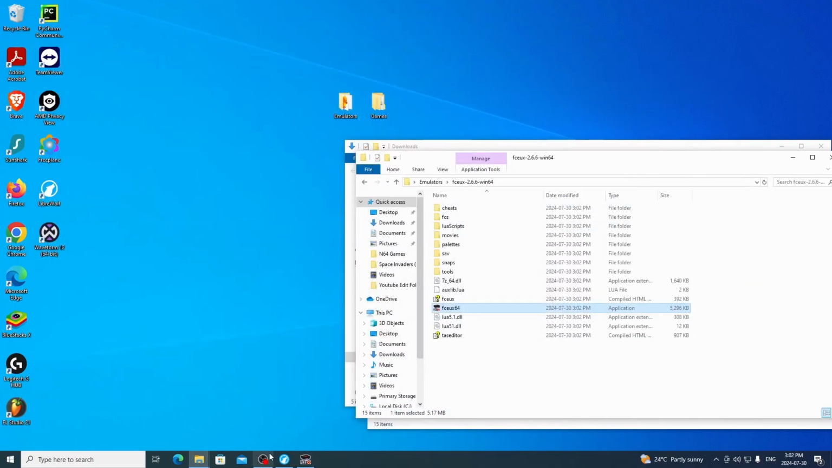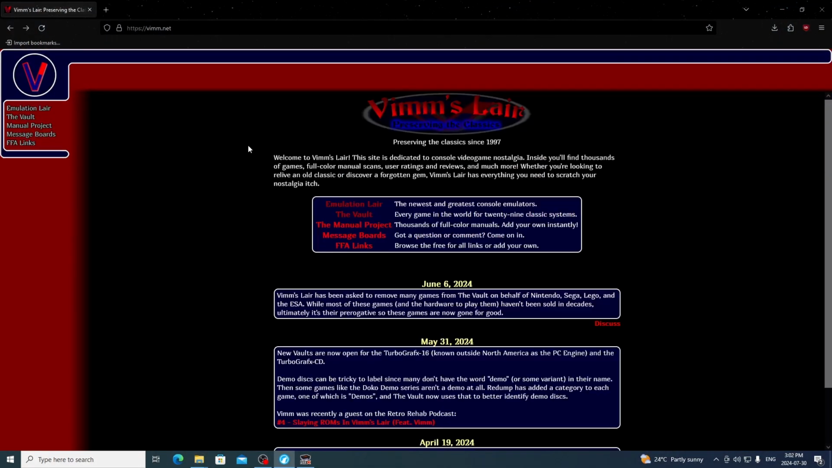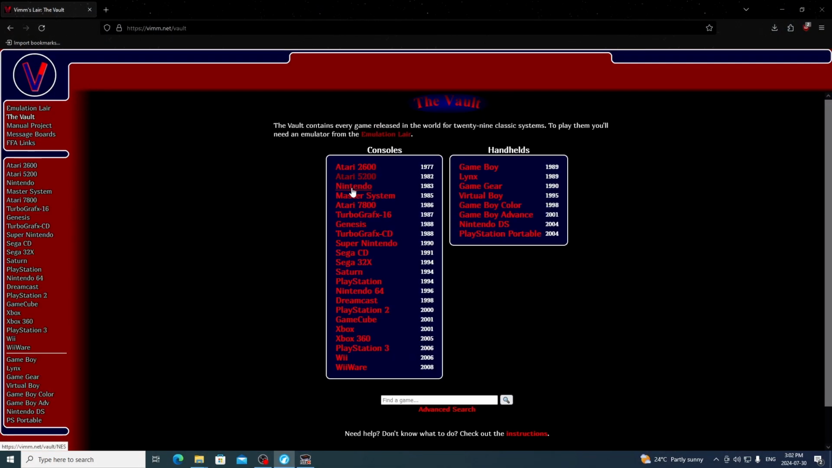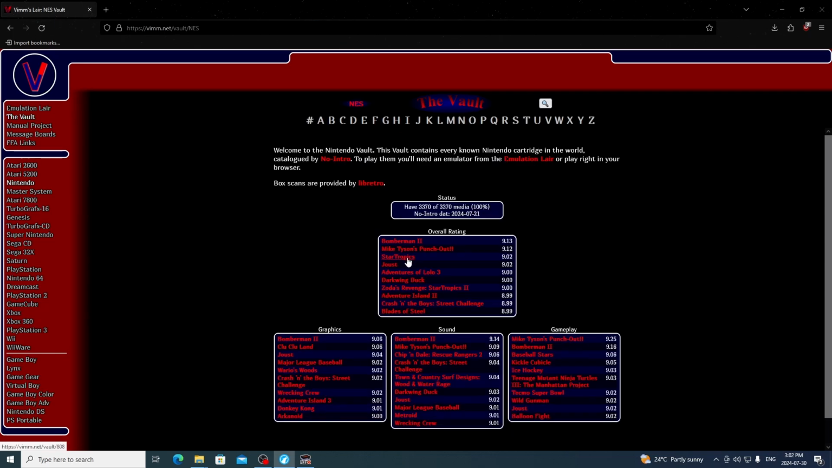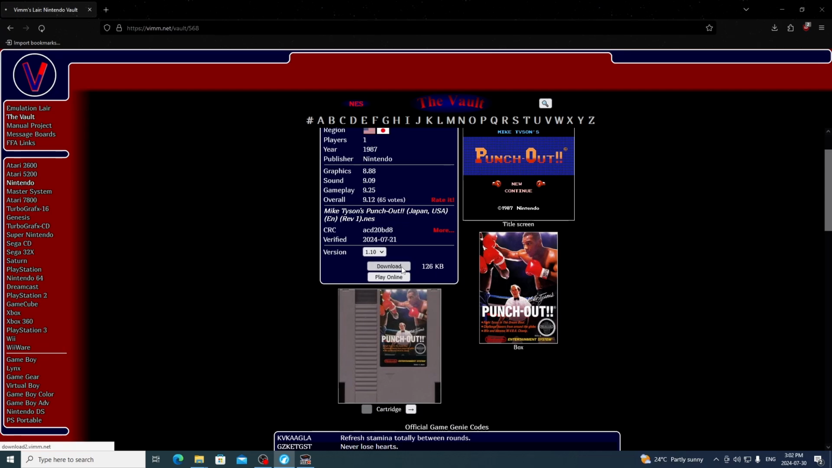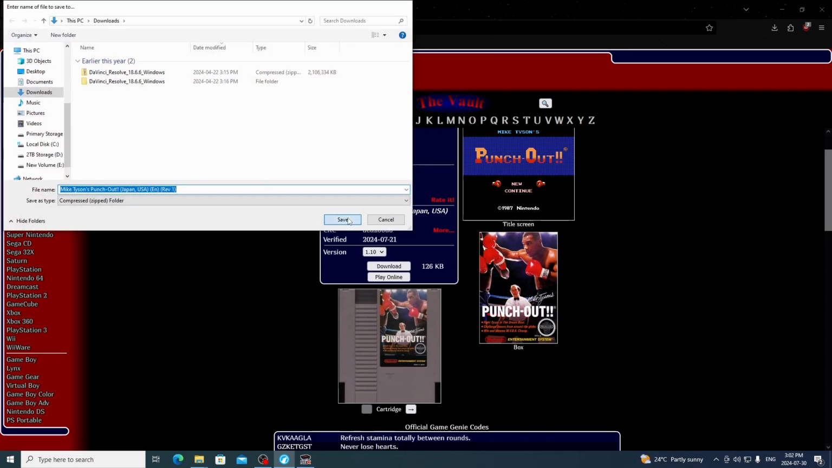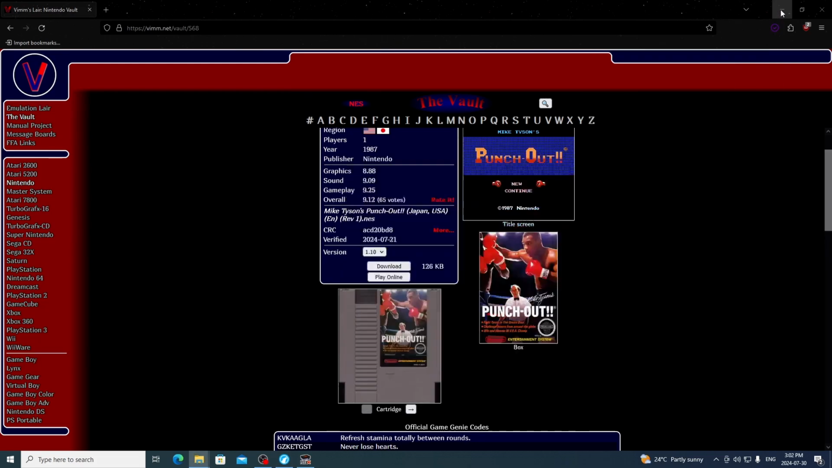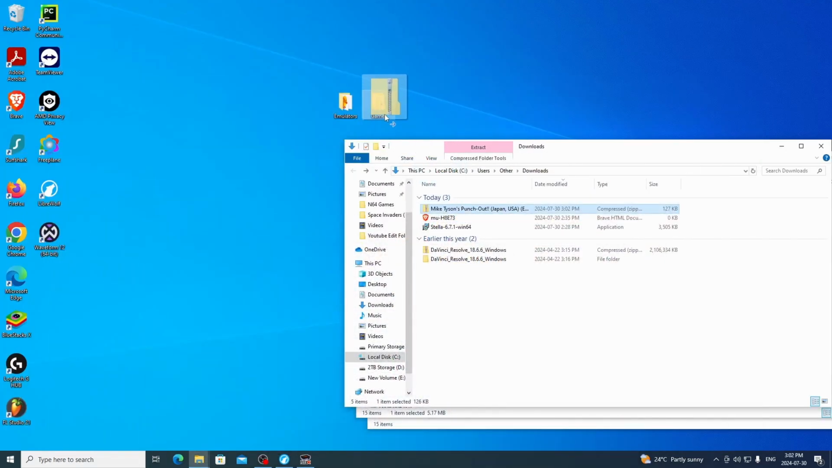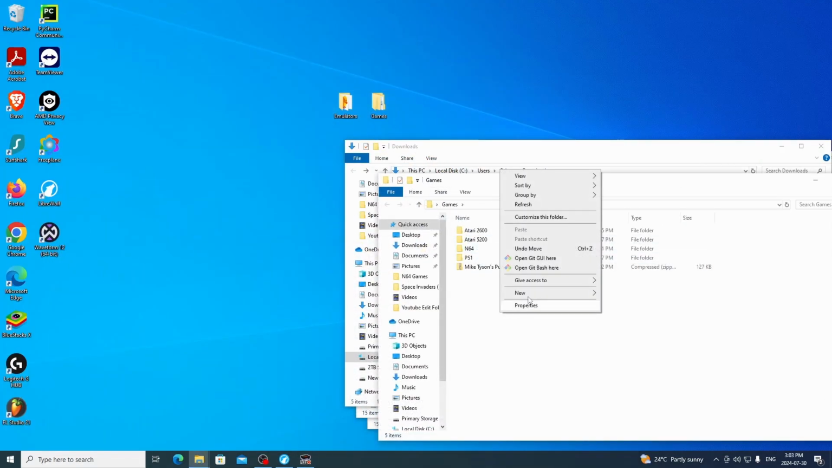So now we can go back over to Vim's Lair and find ourselves some ROMs. Now while saying this, I do not promote piracy or any illegal use of ROMs. This is simply for educational purposes only. And if you want to download any of these ROMs from Vim's Lair or anywhere else, I suggest you have the physical copy first, as that is the respectful and proper thing to do. Once again, not legal advice.